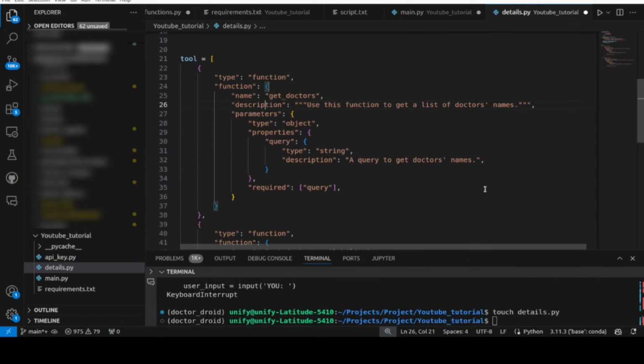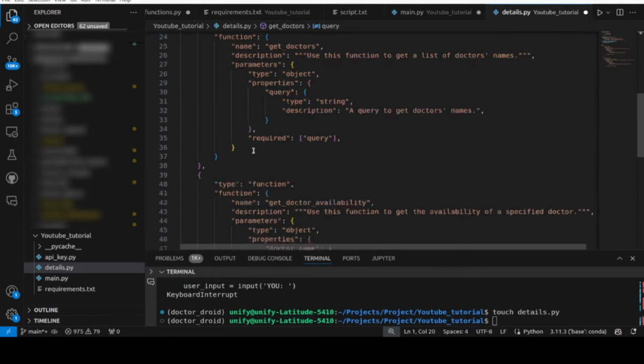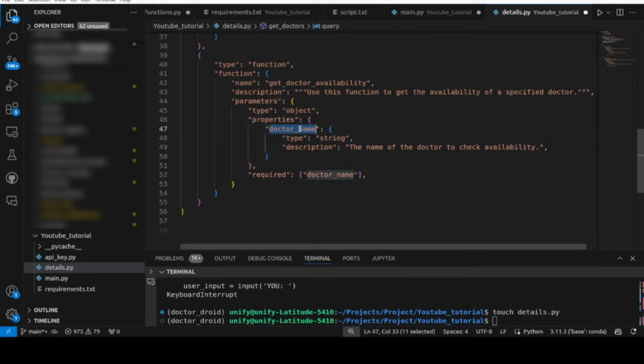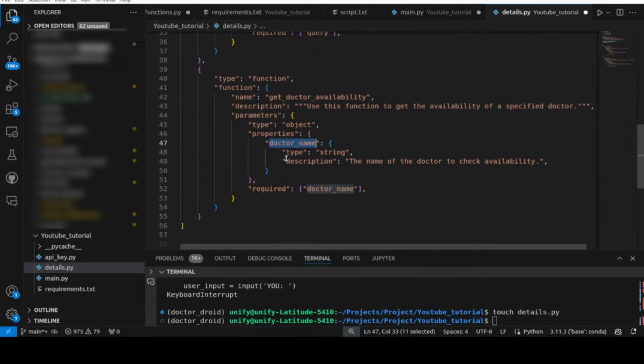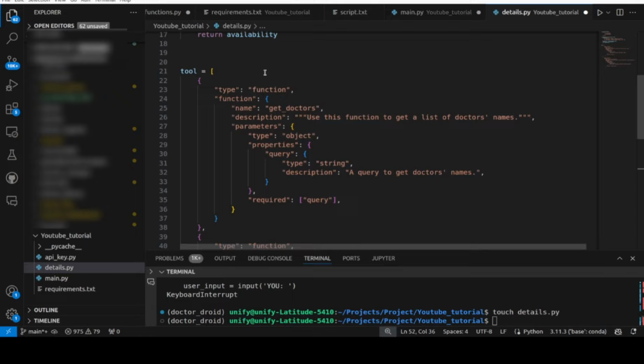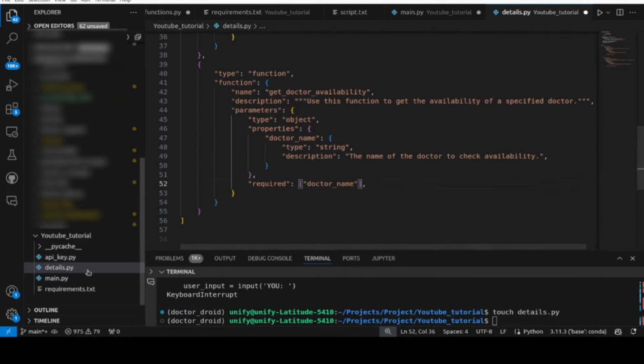You can see the parameter as well in get doctor. We have a query as a parameter, in our get doctors. And in our second function, we have a doctor name as a parameter, and we have also given the description for that parameter. This is a required parameter. So we are all set with all the details.